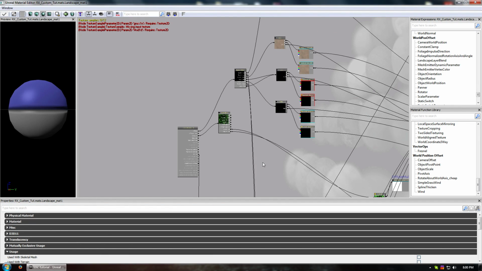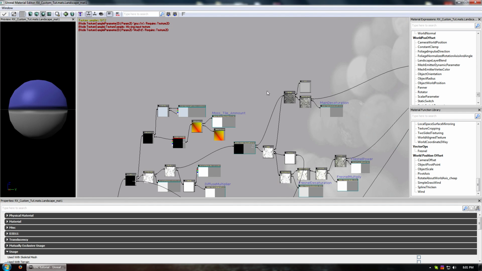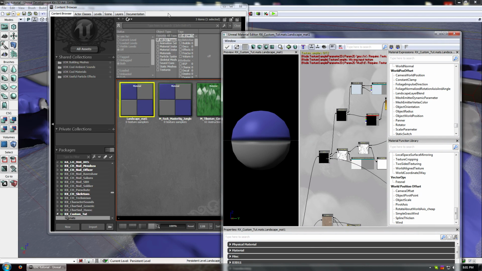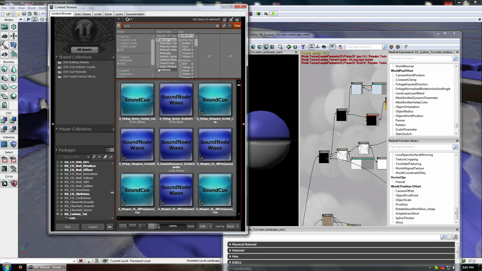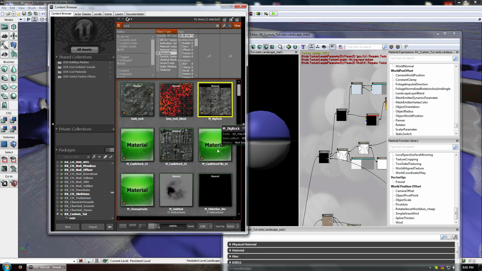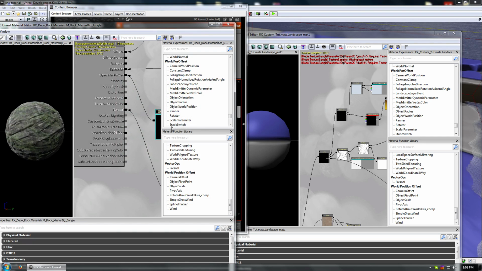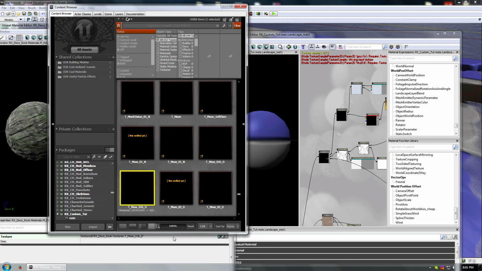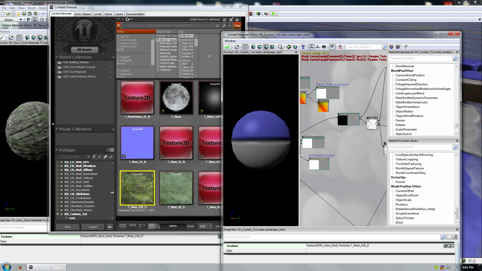This actually happens when you move materials from packages as well. You will lose the references to the textures. So what I need to do now is find all these textures again. What I'm going to do is go through here, find this, because I know for a fact this has the texture I need. Find that texture, plug it into here, and now I have that texture back.